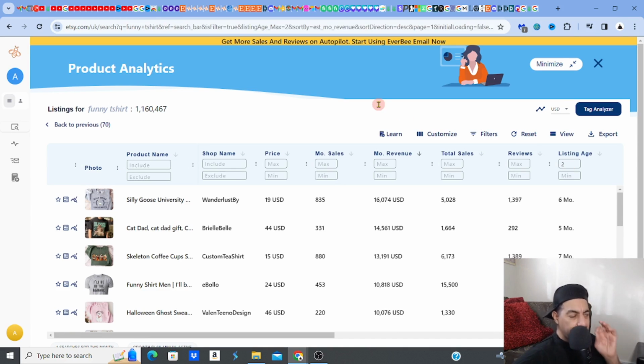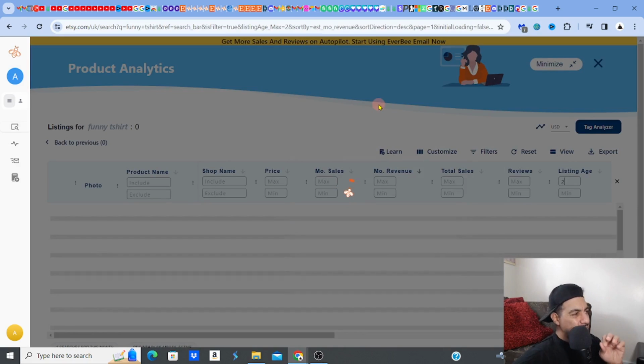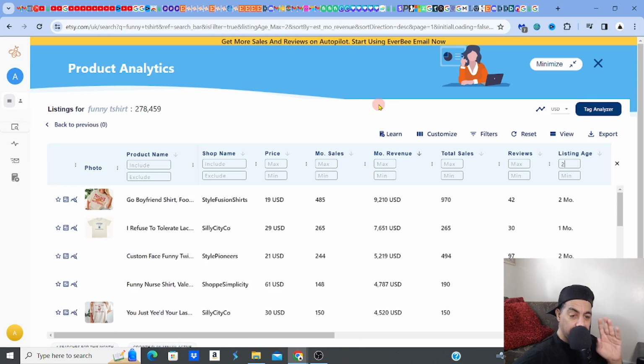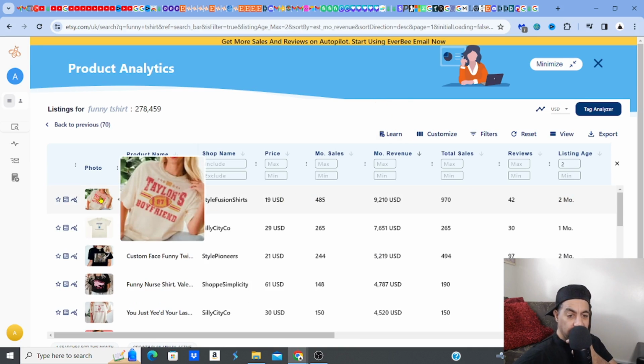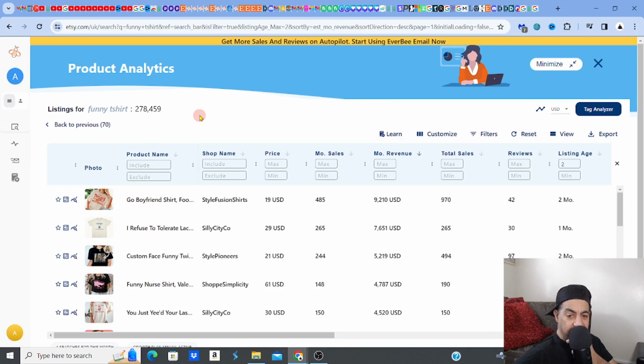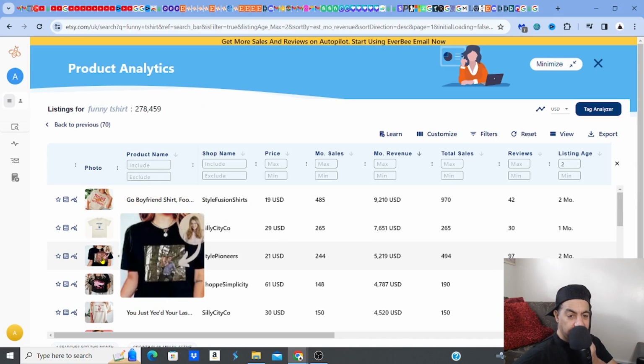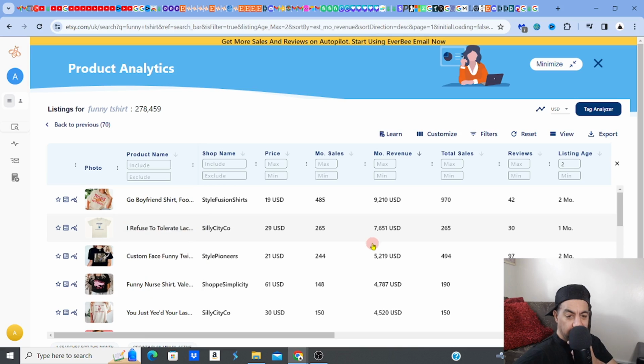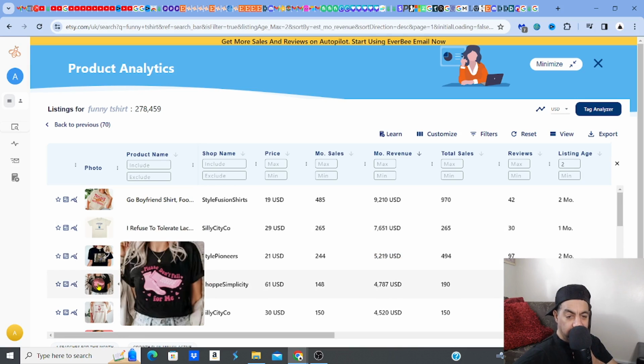Now, listen, the conversion of your main image is massively important, right? So that mockup is massively important. Now, this is a 2-month-old listing. I'll just show you very quickly. It's making $9,000. Yeah. Here's another one, a 1-month-old listing. This is just a simple style. This one is a different one, which is like a custom one. That's a custom face. Funny. 5,000. This one's a funny nurse t-shirt, making $4,000 per month.